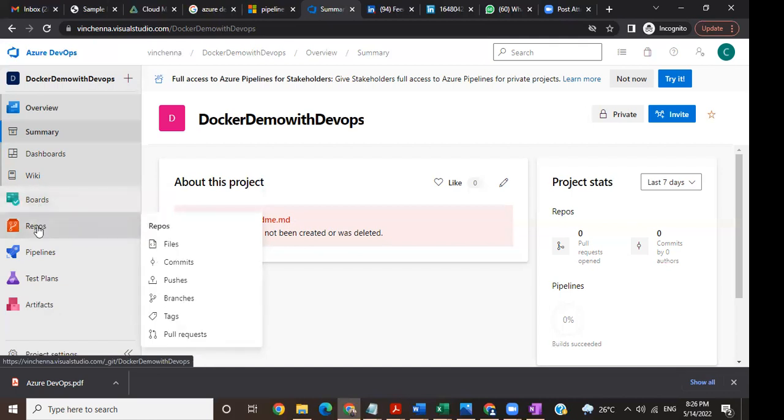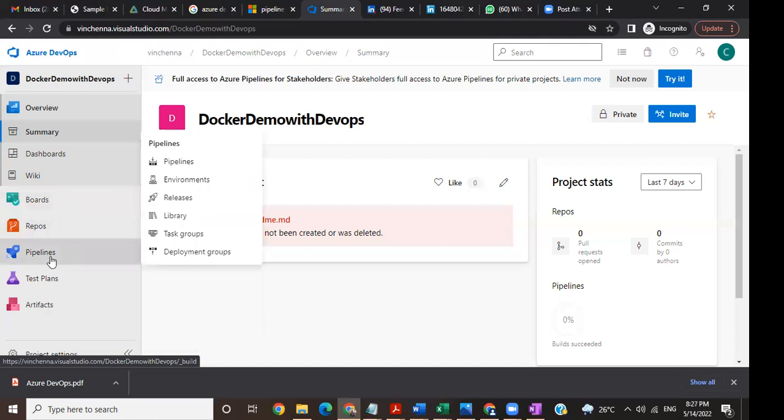Yes, GitHub is open source, but if you want to go with enterprise GitHub, you need to pay a lot of money for that. Not everything comes free, for sure.